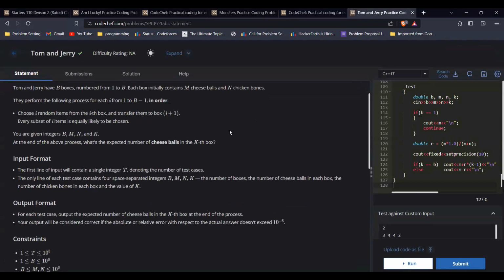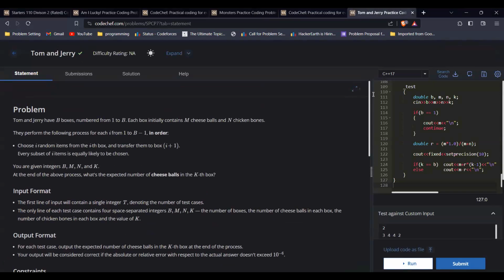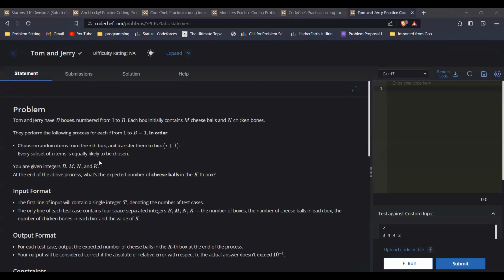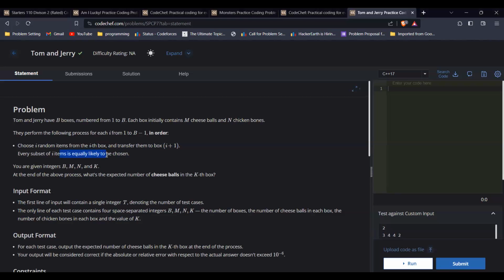So next problem is this. In this problem, we are given that Tom and Jerry have B boxes numbered from 1 to B, and each box initially contains M cheese balls and N chicken bones. Now they perform the following process for each i from 1 to B minus 1 in order. Choose i random items from the ith box and transfer them to i plus 1. Every subset of i items is equally likely to be chosen.